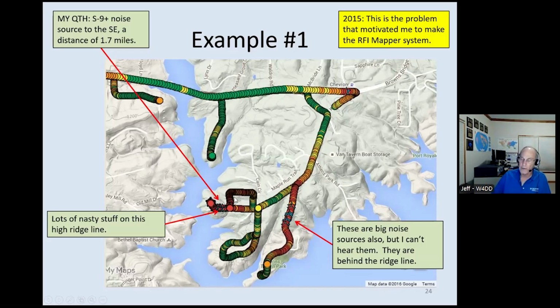Very unusual case. Also interesting, I found some other noise sources on a ridge line just to the right of this, to the east. Those don't bother me. They're behind the primary ridge line, so dirt is a really good attenuator, and it kind of taught me, hey, if stuff is behind a hill or a mountain or whatever, you don't really need to worry about it. That dirt's going to be a 50 dB attenuator. But on this main ridge line, it got really nasty.